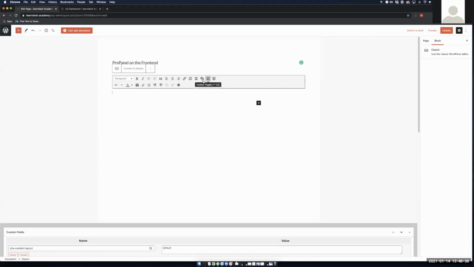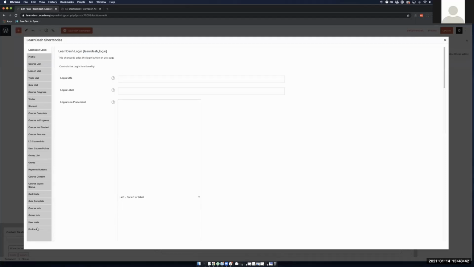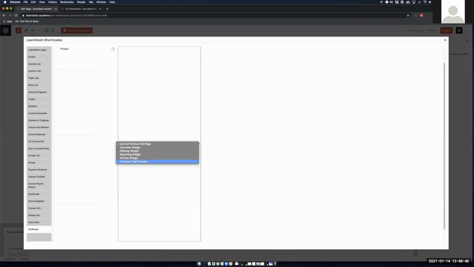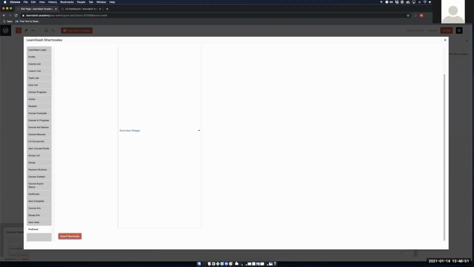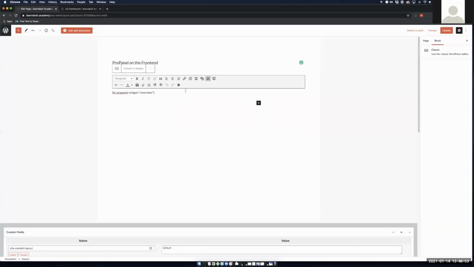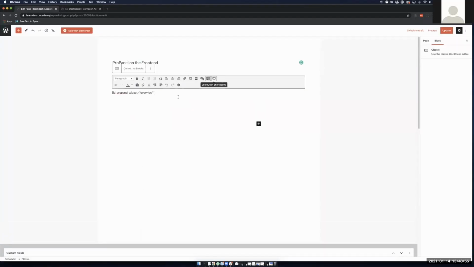So I can click the LearnDash shortcode tool. At the very bottom, we have ProPanel. So anything that you would have done before is accessible right from the new page builder.